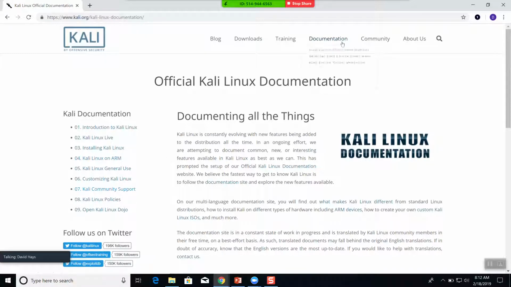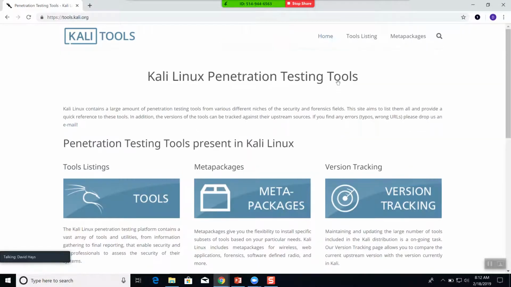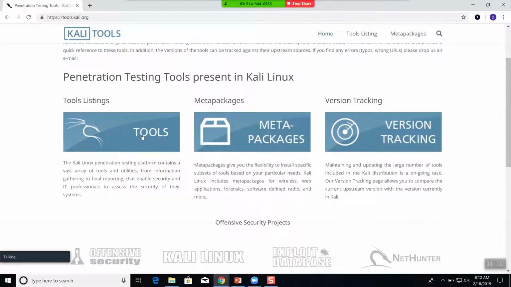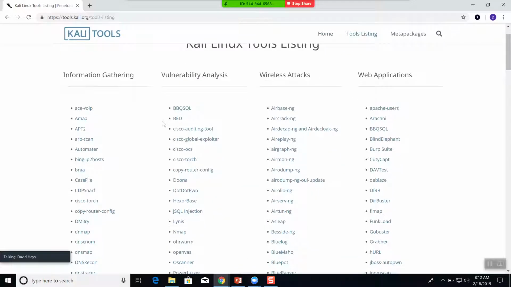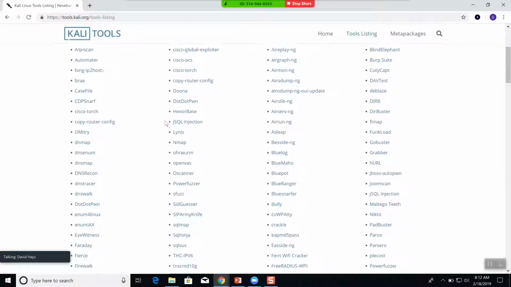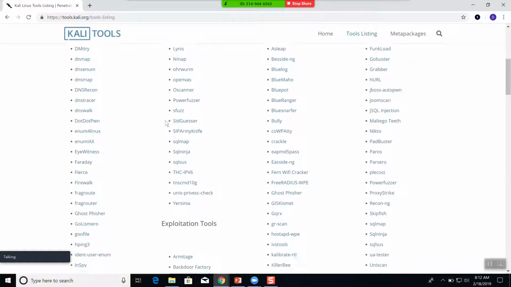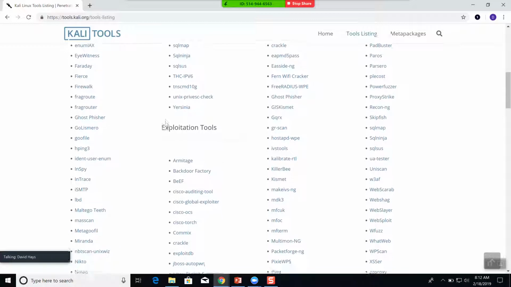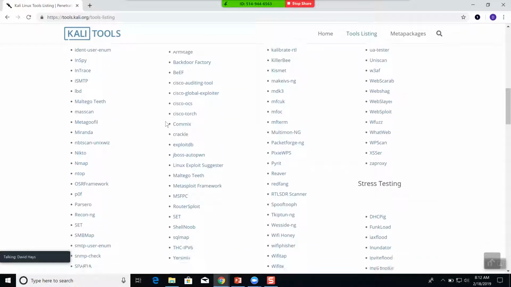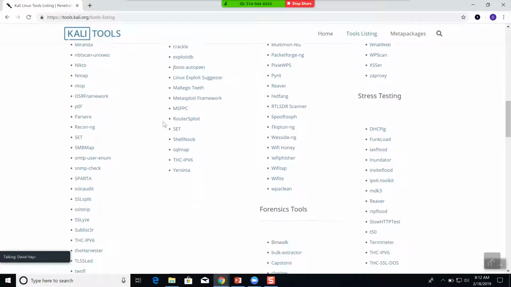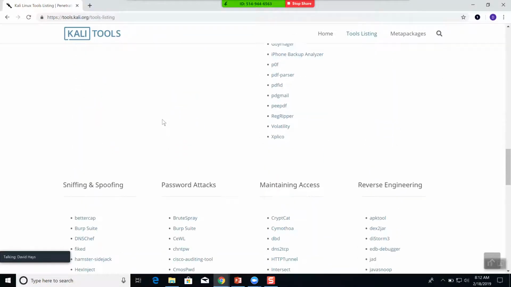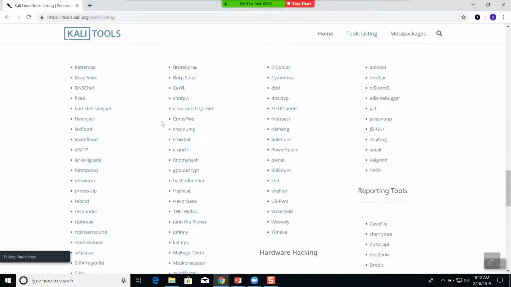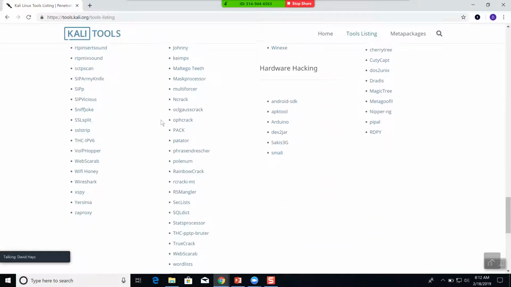Here it is, Linux tools. Tools listing. Here's all the different tools there are. Some of these I've used, some of them I haven't. Tons of programs. Probably take you 5 years to master all these. To use them, not that much. But again, to master them, take you a long time.